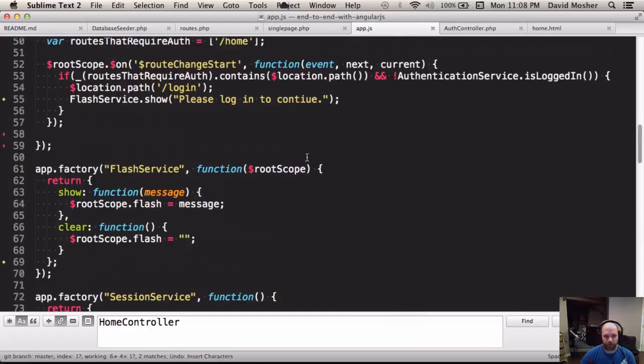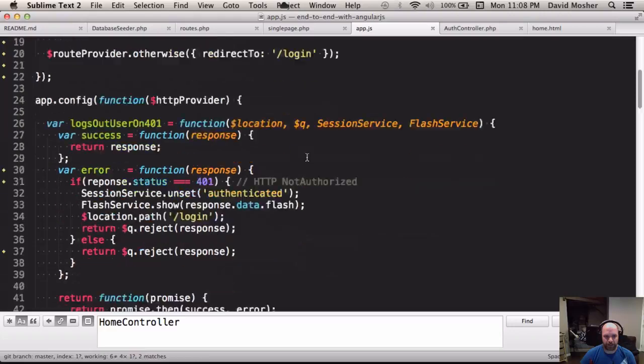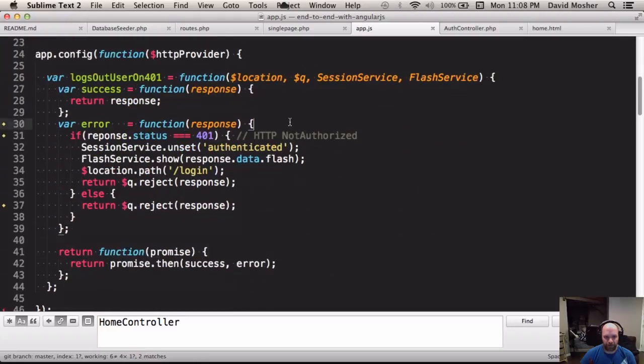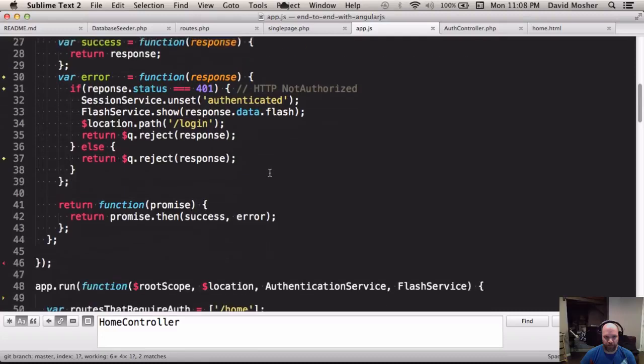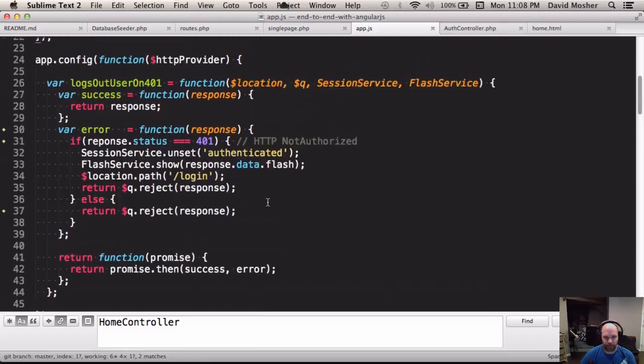And so now we've got a way through our HTTP interceptor that if we add more routes that are dependent on data and we actually get a 401 back, we will unset authenticated, show that flash message, and redirect back to login. Let's see if we've got anything else to cover. I think that's pretty much it.